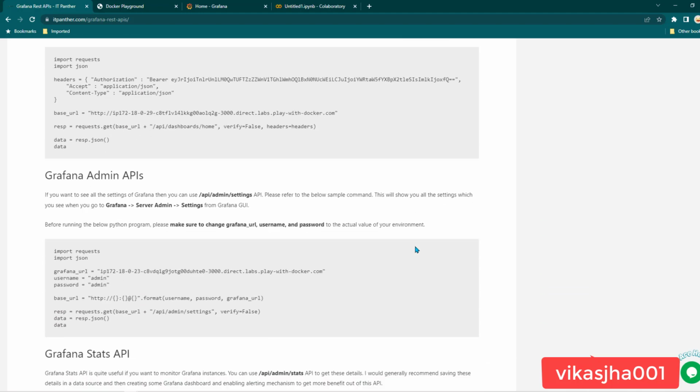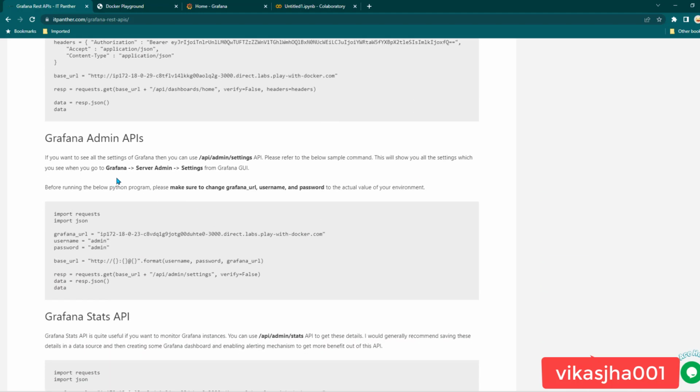Now in this tutorial we are going to learn about using some of the Grafana admin APIs, using which we will be able to see how to make use of Grafana efficiently in terms of monitoring, or in terms of seeing some of the admin information which is available in Grafana.